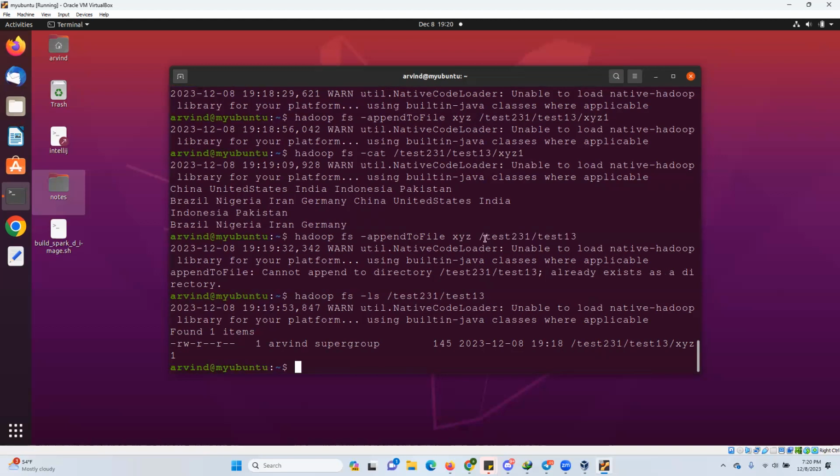Because you can have two files, right? XYZ, and then the last one you are giving. So the last one definitely should be a Hadoop path only, right? Because your file is going to Hadoop, correct? So what matters for append to file? The last parameter should be the Hadoop file system. But before that, all the files should be local.